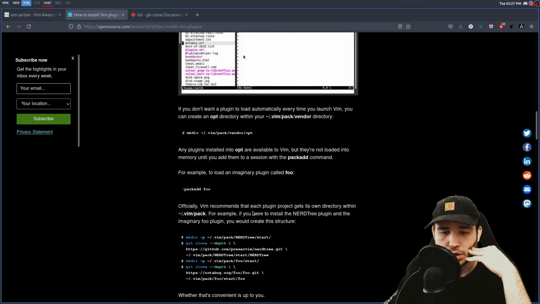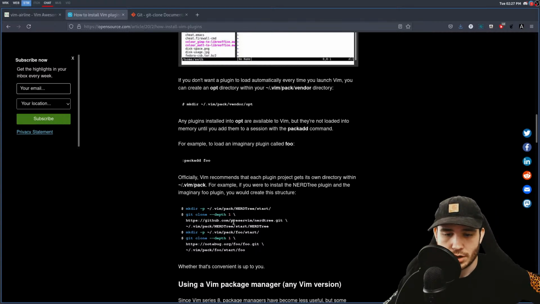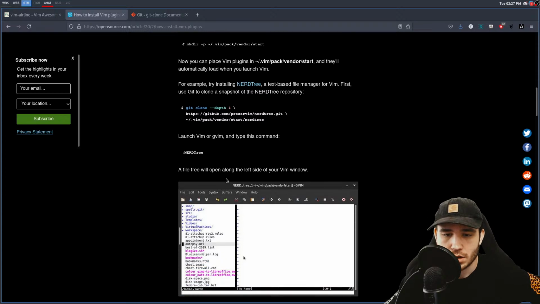Okay. Vim recommends that each plugin project gets its own directory within vim.pack. For example, if you were to install the NerdTree plugin and the foo plugin, you would create this structure. Okay. So we're going to make it pack/NerdTree, and then we would clone here, pack/foo/start. Okay. Got you. I got you.